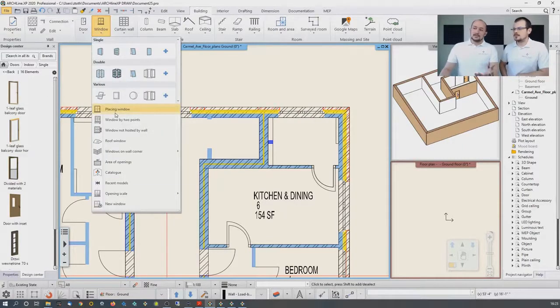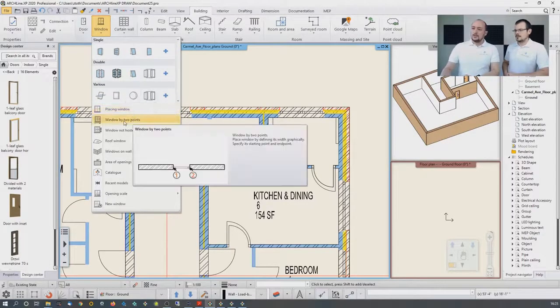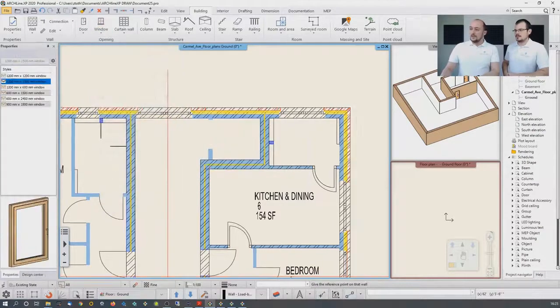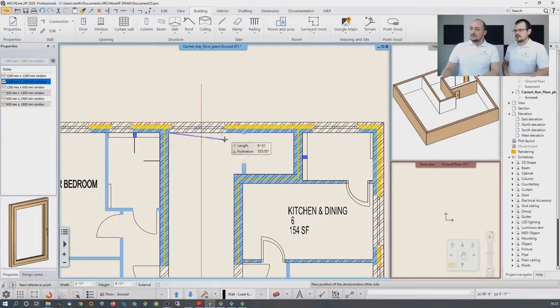Yes, that's actually the same thing. You can either go to the libraries, or you can even design these doors and windows yourself if you can't find the perfect match in the libraries. But now we'll just go with the window by 2 points option, and I will just pick any two points on this drawing.